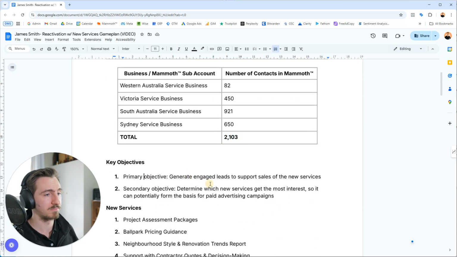Now, the key objective, the primary objective, is very straightforward: generate engaged leads to support sales of the new services. There's a secondary objective as well, which is to determine which new services get the most interest. So this can form the basis for paid advertising campaigns.